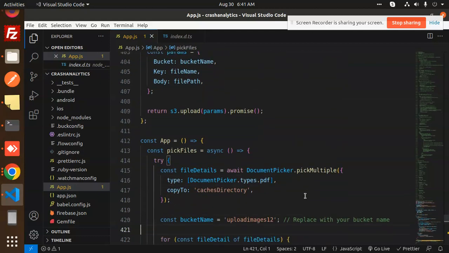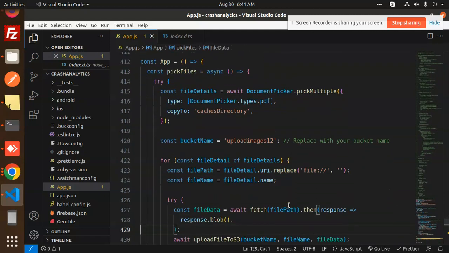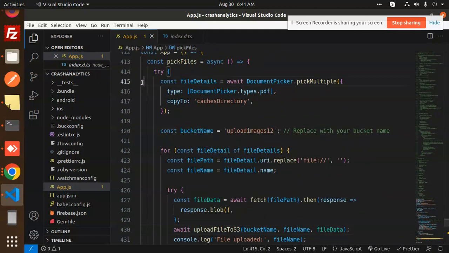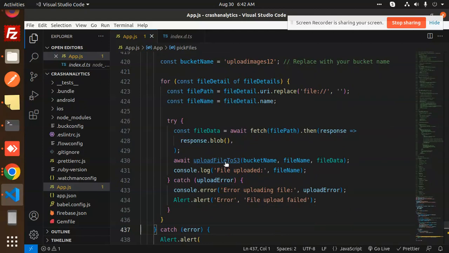Then we have to call this function here. Here you can see upload files to S3. First we are going to pick the files, PDF files, and then this is the bucket name. Then we do the for loop and process each and every file. This function requires the bucket name, file name and the file data, which we are getting from the file data, and the file path and file name from this. After getting all this, we send it into upload file to S3 with the bucket name, file name and the file data. It will mention that the file uploaded successfully. Then if any error occurs, it shows error uploading the file.